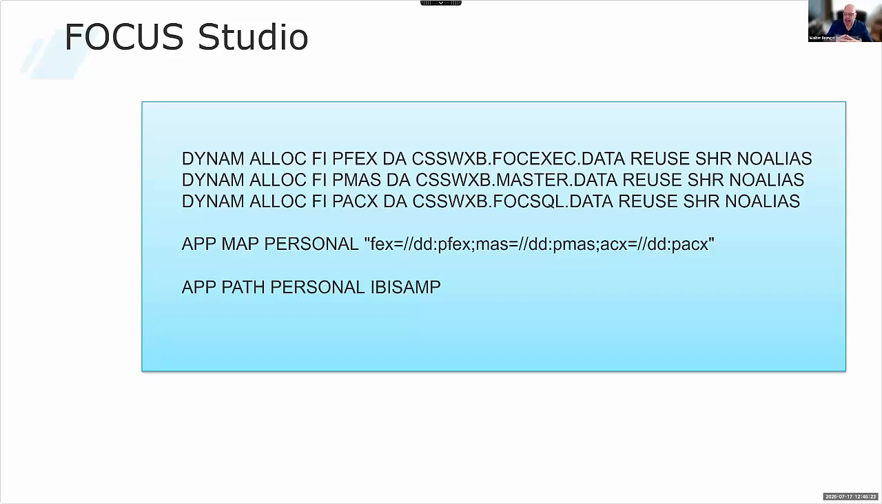Now I'm doing an app map personal, which is going to be like we saw on the MVS app, fex equals //dd:PFEX. Mass is going to equal //dd_PMAS, etc. And then we create our path by saying app path personal IBI SAM. So when I sign in with my CSS ID, I'm going to then see my personal app, and I'm going to see IBI SAM.